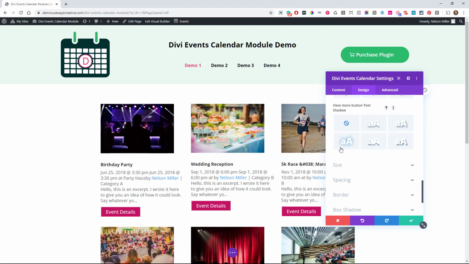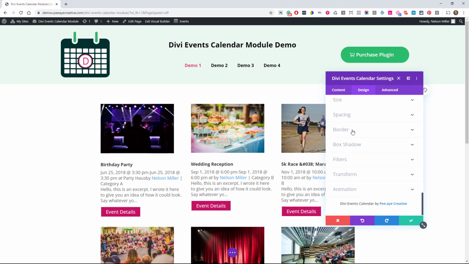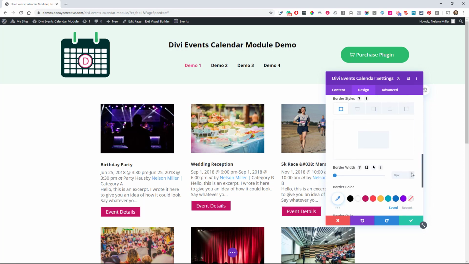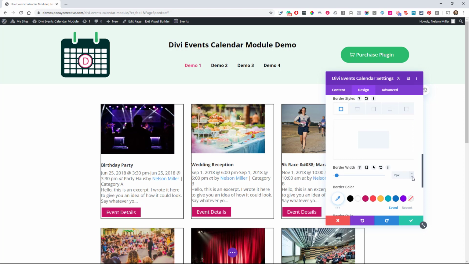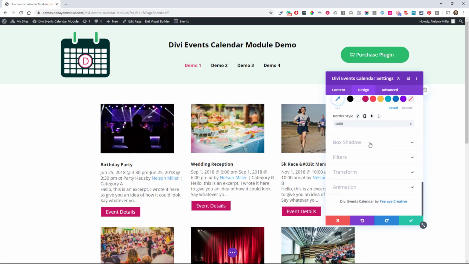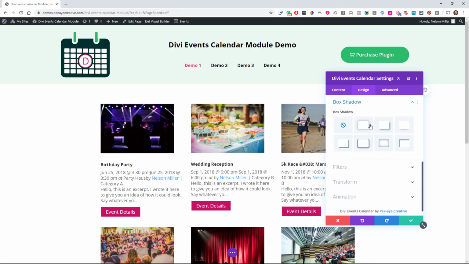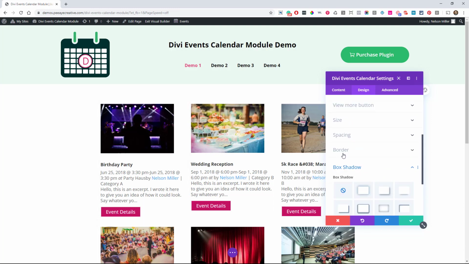So let's keep going down through here. A lot of these are already in Divi. So size, spacing, border, box shadow. But what we did was we actually customized border and box shadow. Instead of it affecting the entire module, we made it work for each event. So I'll just show you that real quick. All right, see how it's for each event. And that's the same with the box shadow, because we thought that was more practical than having it on the entire module. So it's on each event. And of course, if you're going to use box shadow and border, you would want to add some event spacing.